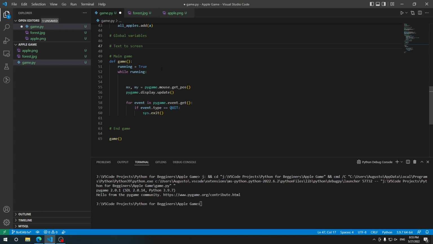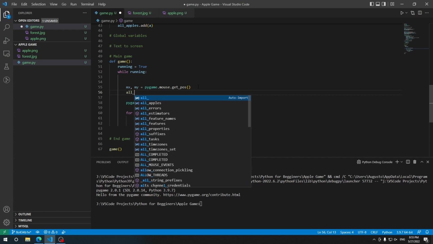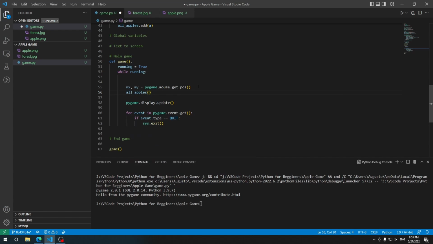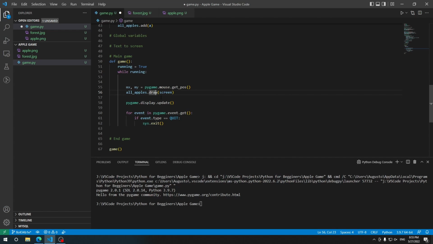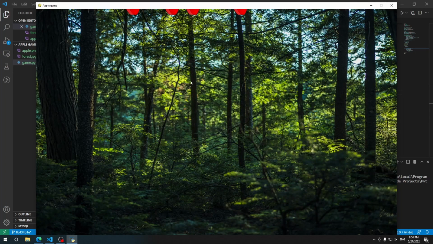But here, what we can do is add apples to our loop so we can see them falling already. So here, let's do that. We're gonna need to add all apples and draw it to the screen. So all apples dot draw to the screen. This draw method draws this object to this variable. Now when I run this code, let's see what happens.